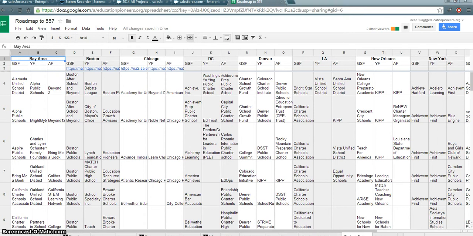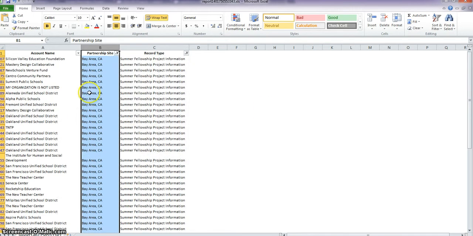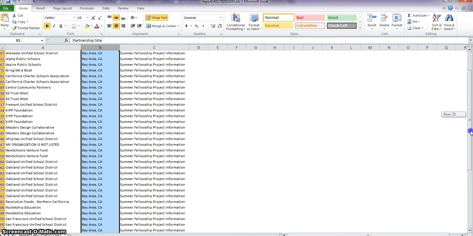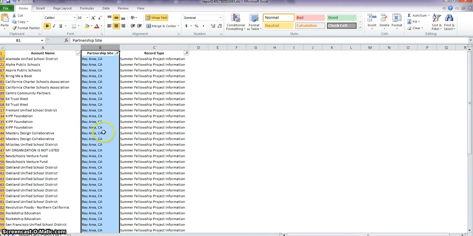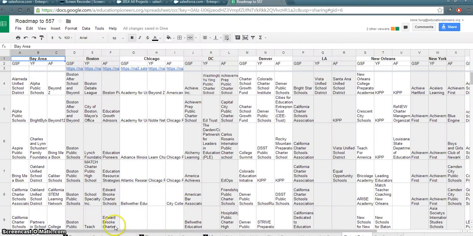So I would just go back to the file. I sorted by the summer partnership, which is the GSF. And I just like to do it by alphabetical order just to be organized. It just helps me to look at it. So as you can see from here, there's some names that you do have to change, like KIP Foundation has to be just KIP. On the Excel file, you would notice some names that you do have to change.